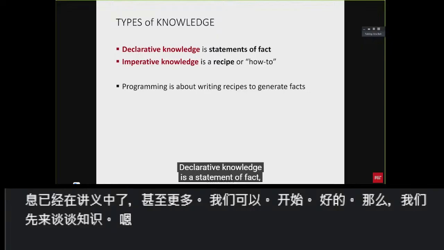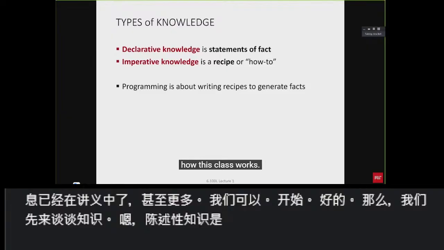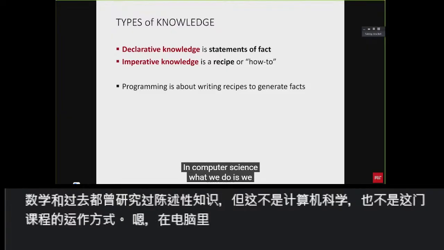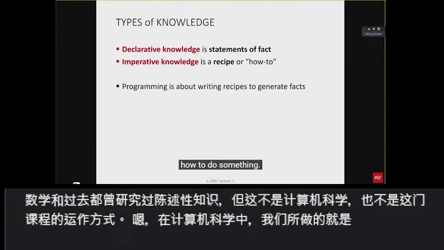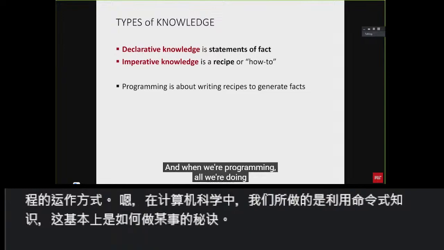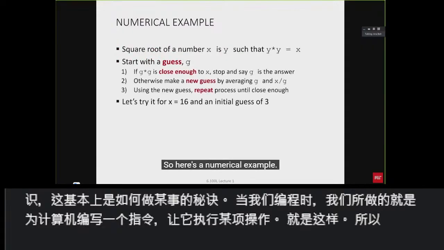Declarative knowledge is a statement of fact, and a lot of us, probably in math in the past, have worked with declarative knowledge, but this is not how computer science works, this is not how this class works. In computer science, we work with imperative knowledge, which is basically a recipe, how to do something. And when we're programming, all we're doing is writing a recipe for the computer to do something. That's it.